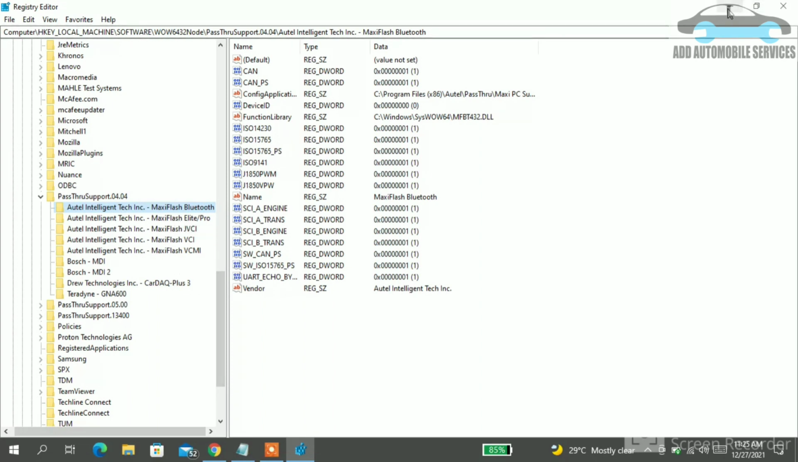So whenever you are using any software that requires the J2534 device, it will ask you to select from this list of J2534 devices in the software in the API. The API is the application programming interface, which your device uses to communicate with the software on your laptop.